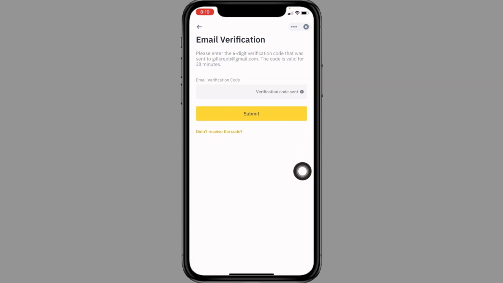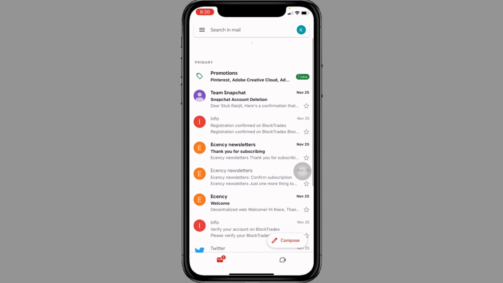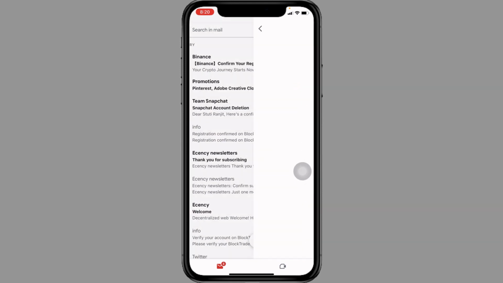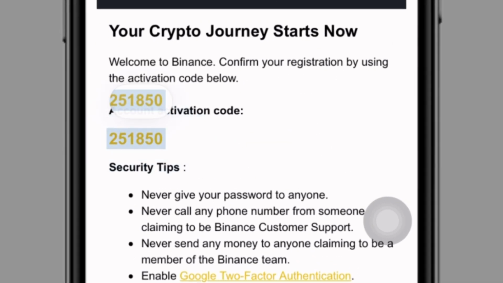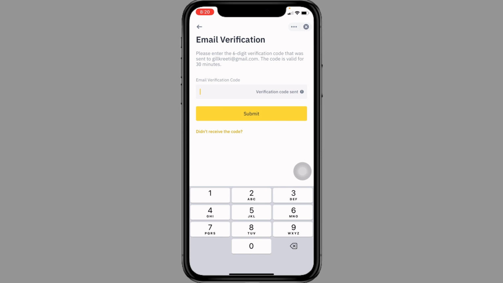Now you have to verify the email address that you have just entered. Just minimize this app and open your Gmail. You will be getting a verification code from Binance. Just open it, copy this code. Just minimize it and open your Binance app again. Paste it over here and then tap on submit.